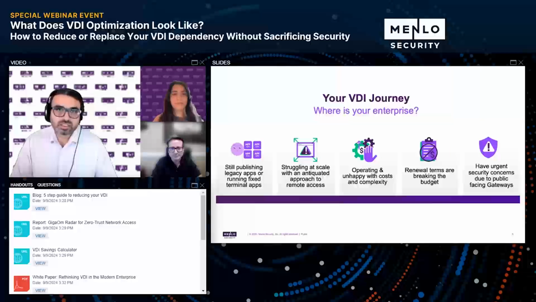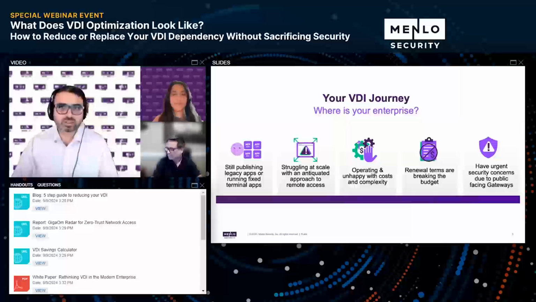Having VDI does have a public-facing footprint. It could be as simple as the VDI portal connecting through VPN, and VPN is public-facing, or you have VDI connectors or gateways that are public-facing. Ultimately, it boils down to those pain points, where when we started architecting VDIs a decade ago, it made sense. We had that castle approach.